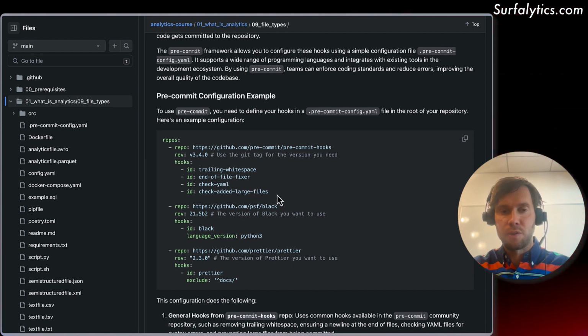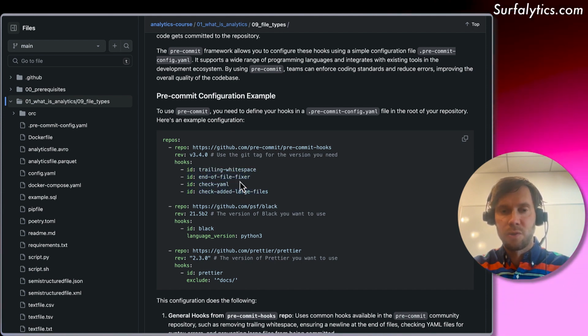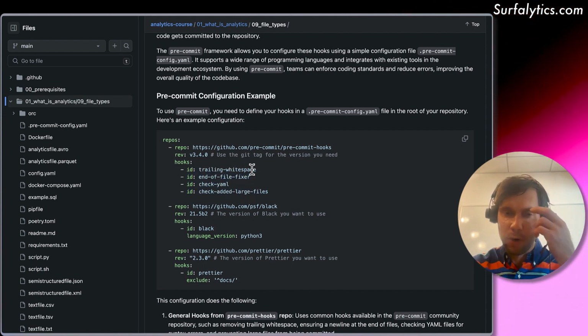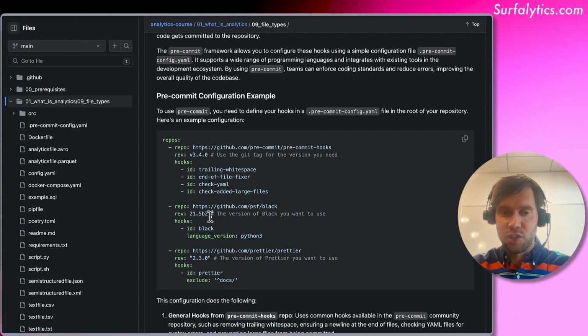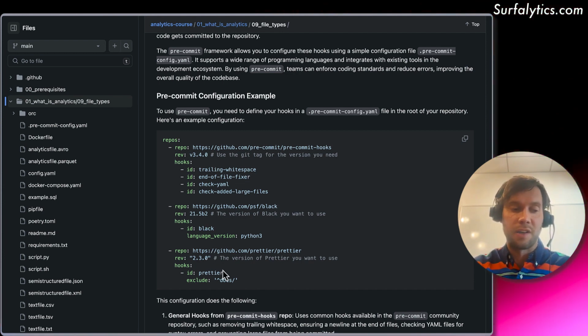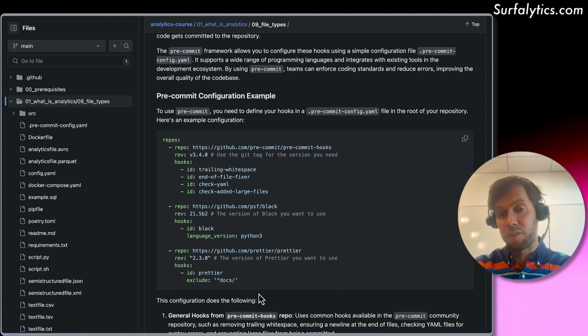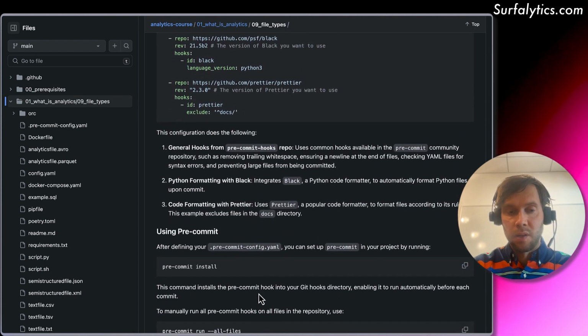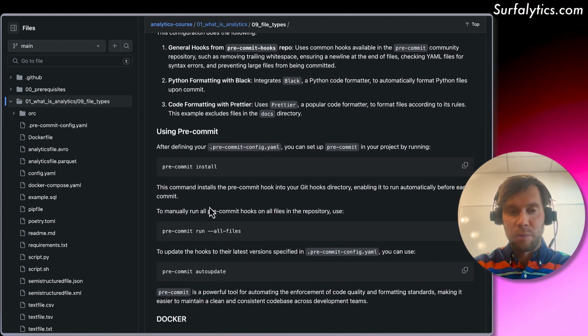It has those default checks like hooks, checking the YAML files, the white spaces. There are the Python checks. There is lots of SQL validation, for example, SQLFluff. And this is how we can use and run pre-commit.